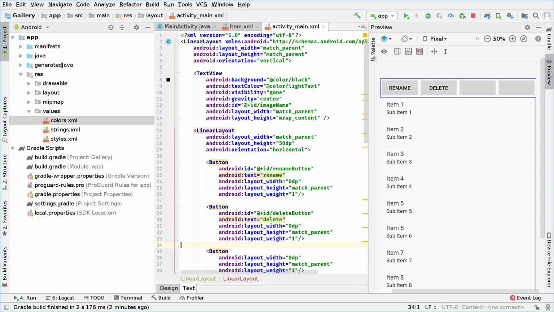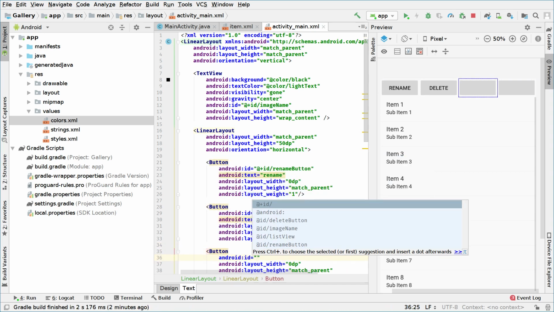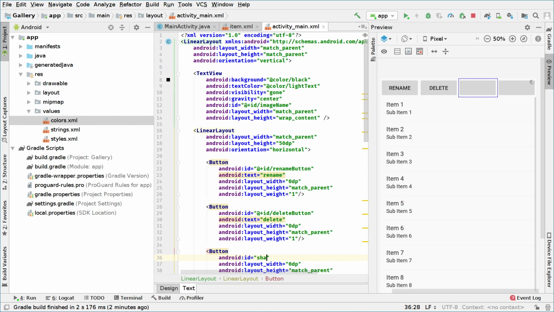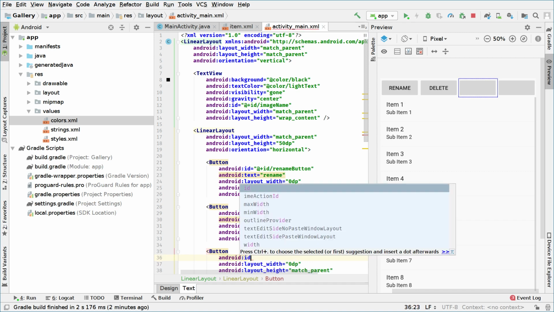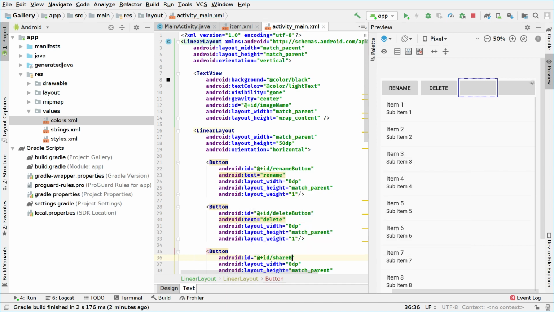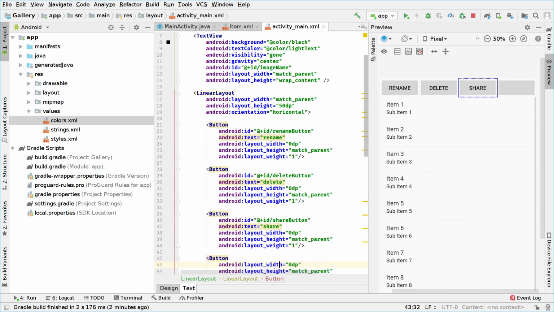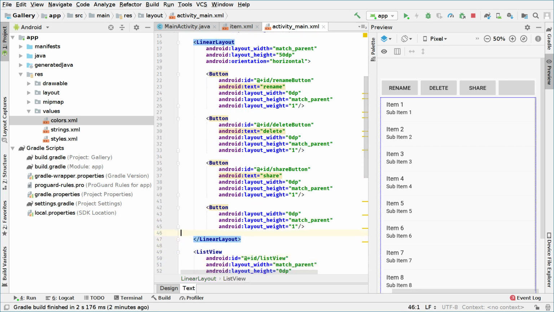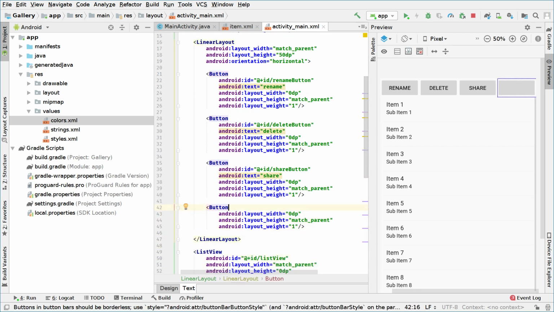The next could be share. ID share button, and the text, oops, I placed the ID wrong, sorry. ID share button, and as text it will have share. Okay, so we have three functionalities right now: to rename the image, to delete the image, and to share the image, which are basically all of that.